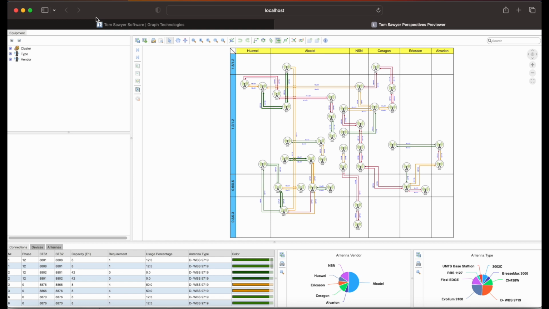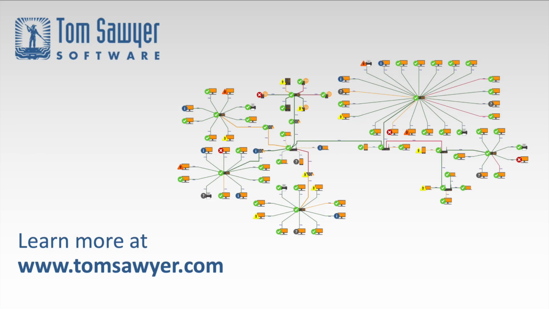In today's video, we discuss swim lanes, swim lane pools, and how to add one-dimensional and two-dimensional swim lanes to your Perspectives application.